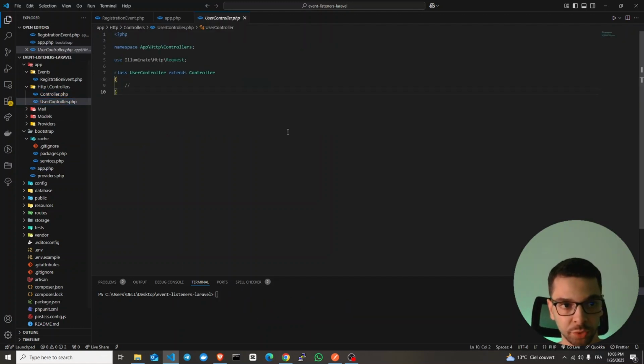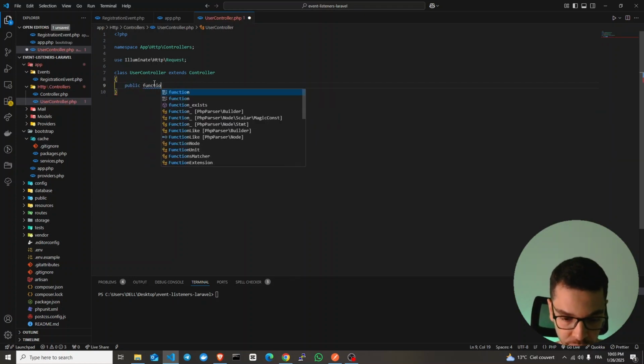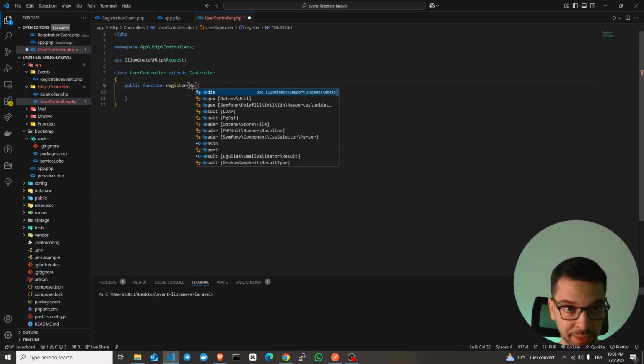In UserController, we will create a register function that will handle registration for us. I will pass the Request HTTP facade.